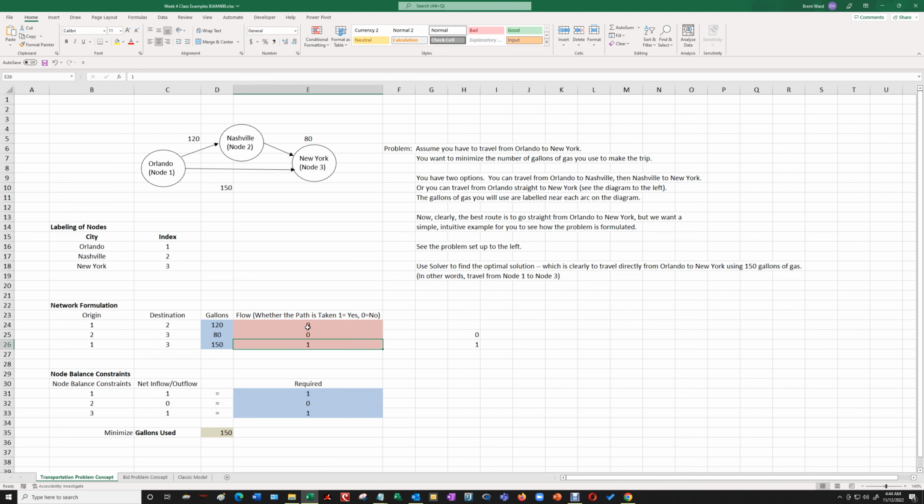So that's the hardest part, is recognizing that you have to use the SUMIF function to make sure that you've got at least one outflow from Orlando, which is node 1. You've got to have a net flow of 0, meaning you go into Nashville and out of Nashville, and you've got to have one inflow equal to 1, indicating that you're going into New York.